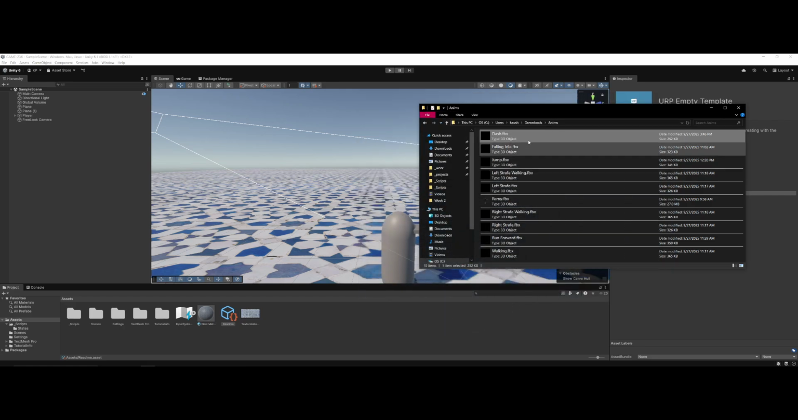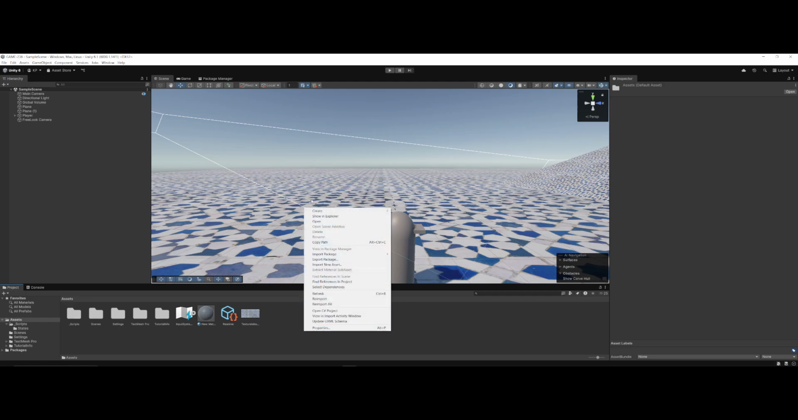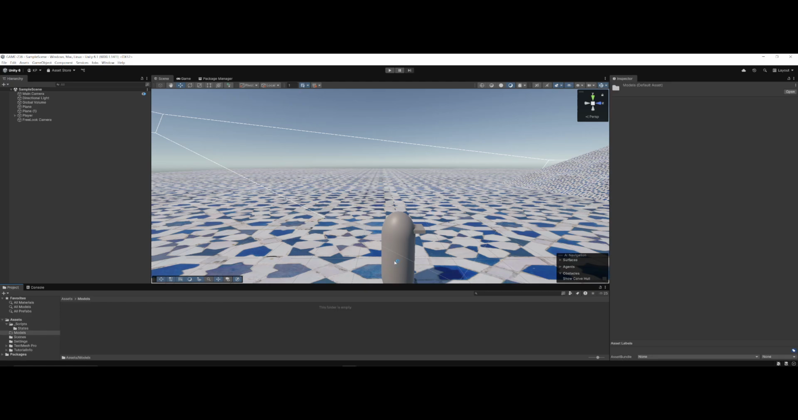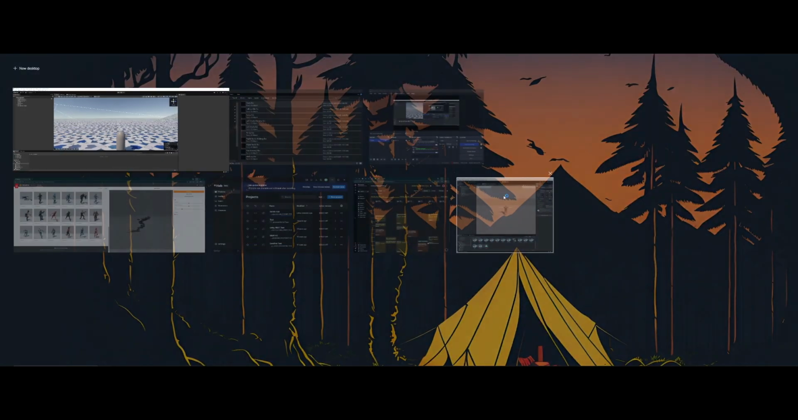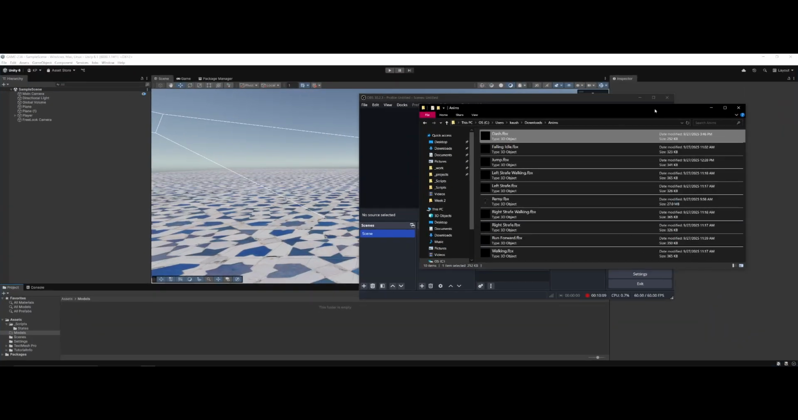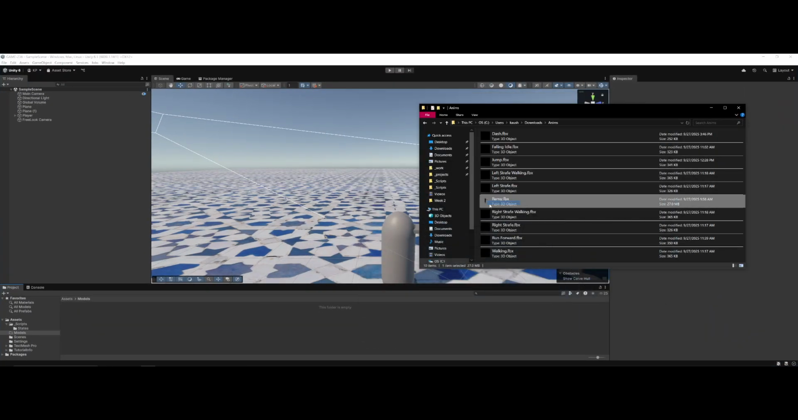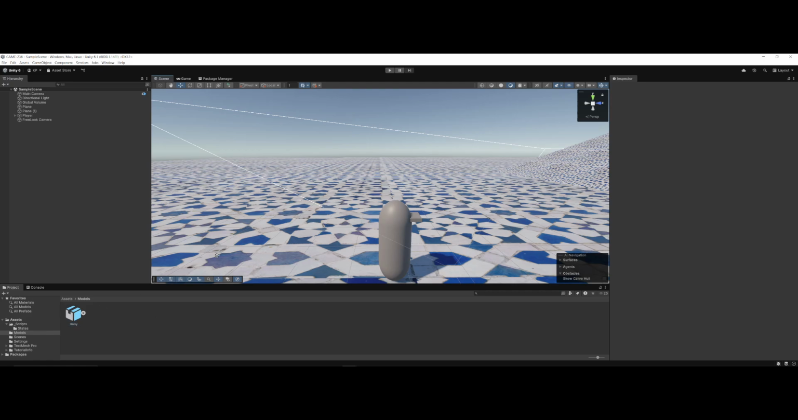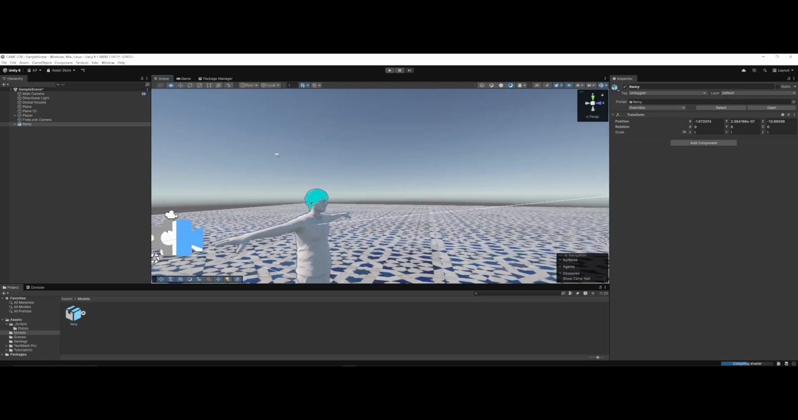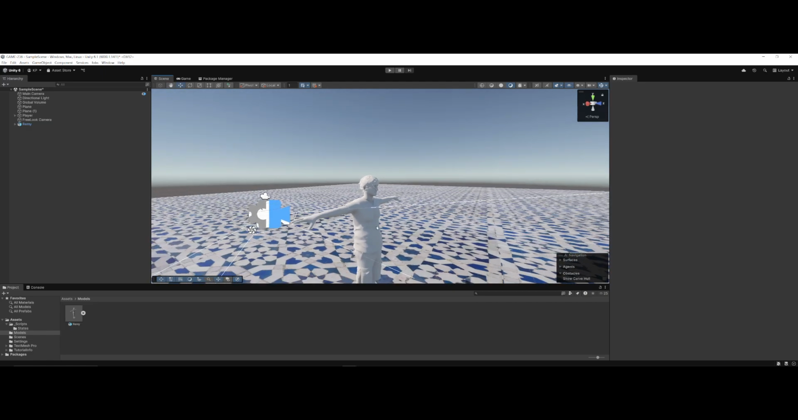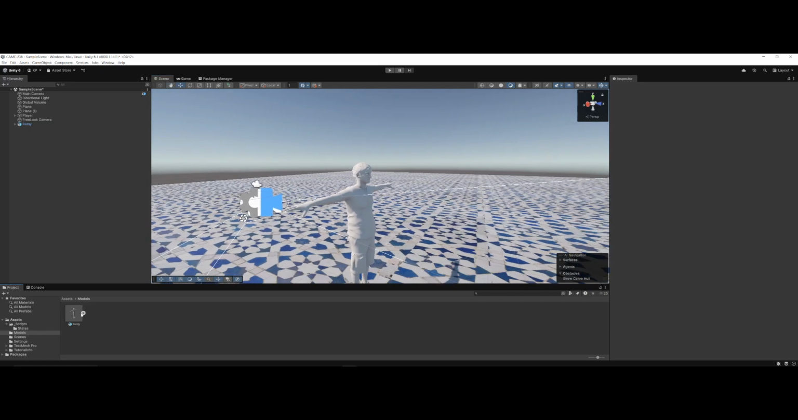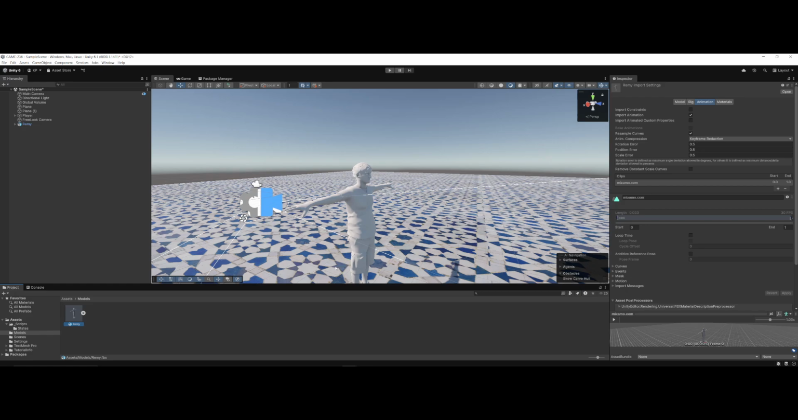So once we have everything ready, what we're going to do to start is I'm going to make a new folder and I'm going to call it models. And I'm going to start by just importing the base mesh in here. When I pull this base mesh out, it is going to be not textured. Everything's going to be white. So what we need to do first is we need to get the materials and the textures out of this mesh.